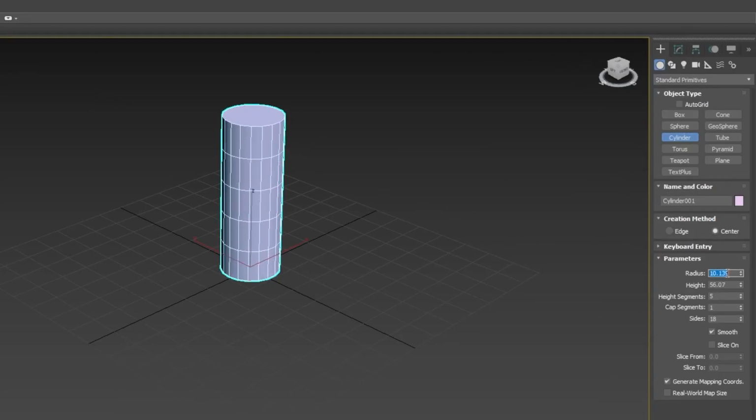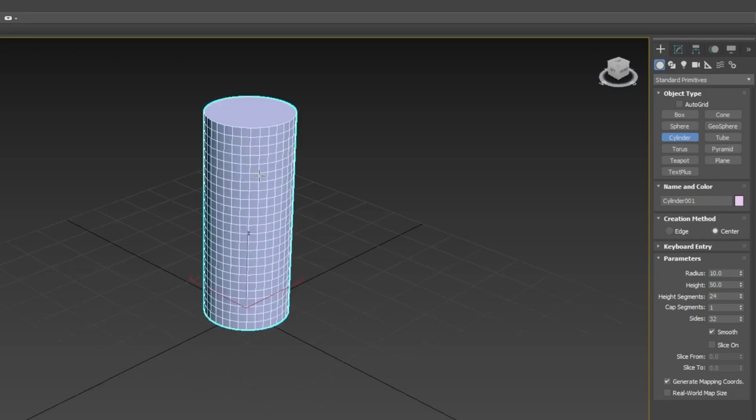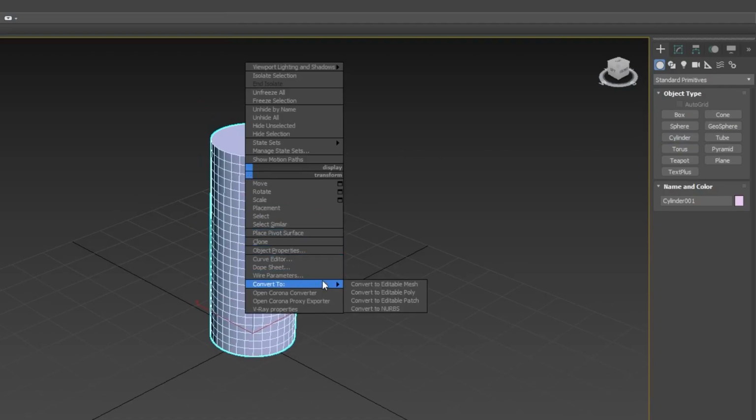We'll start the modeling with a cylinder. I'll adjust its diameter and height, as well as the number of segments and sides. Now I'll convert it to an editable poly.